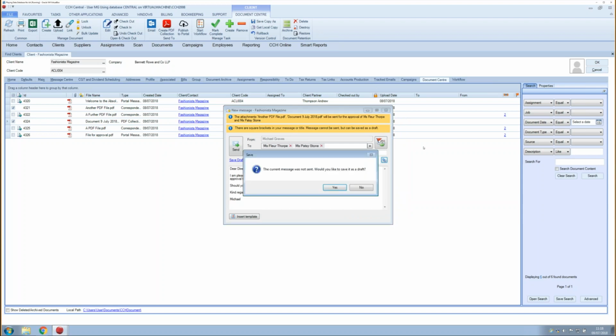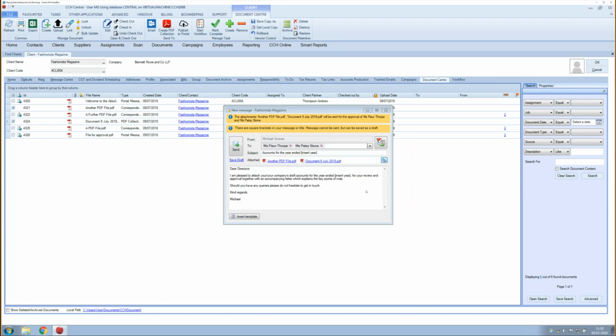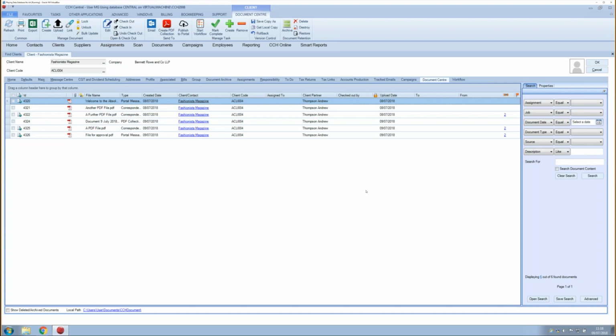Okay, so that's shown you a number of areas. You can also do this from practice management. So you can send bills as well directly if you want to.